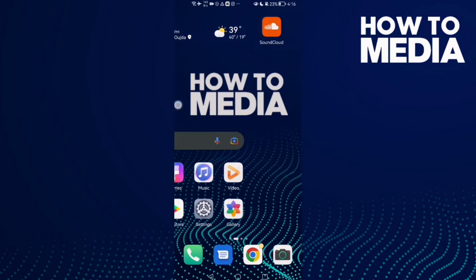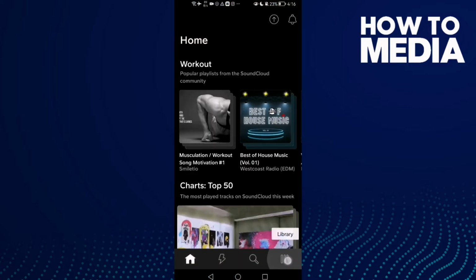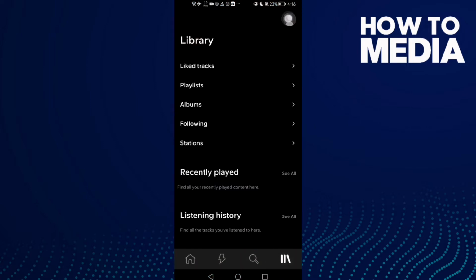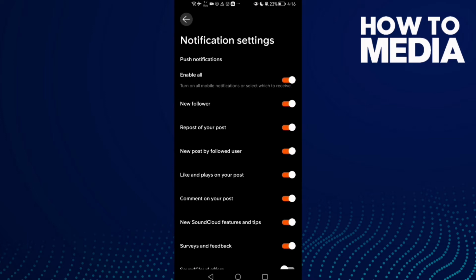First, open SoundCloud, and here we'll find library. Click on it and then click here on your profile, and now click settings and then notifications.